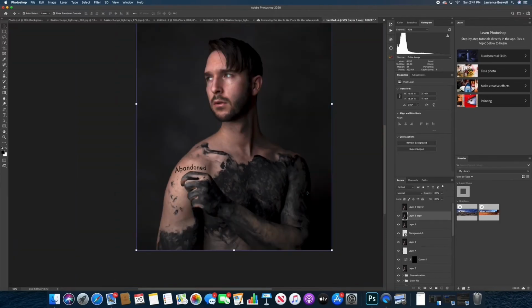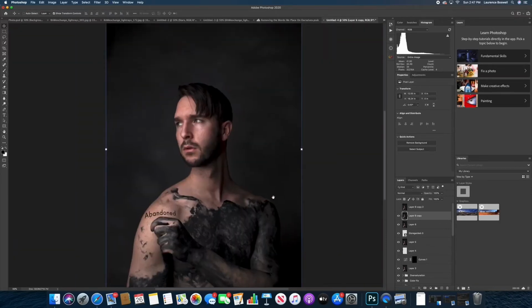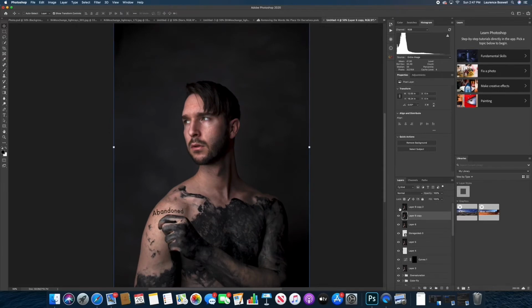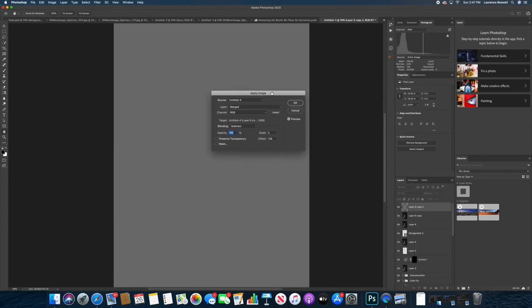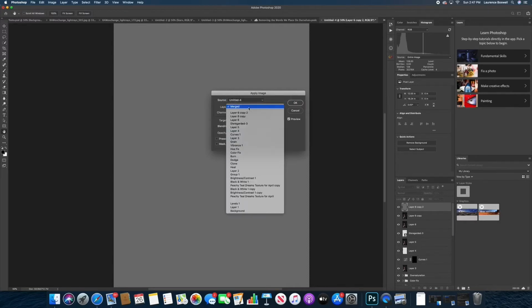Now we're going to take this top layer and turn it on. And what we're going to do to this top layer is go to Image, Apply Image. Now, when this little dialog box shows up, you're going to want to change your layer to layer 6 copy. This was the layer that you blurred the image on.